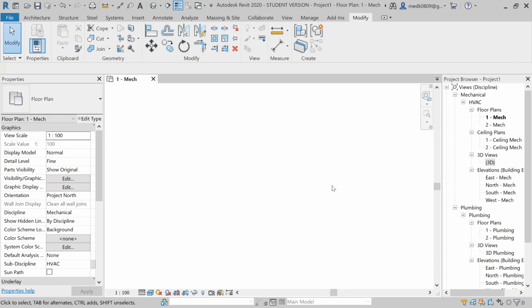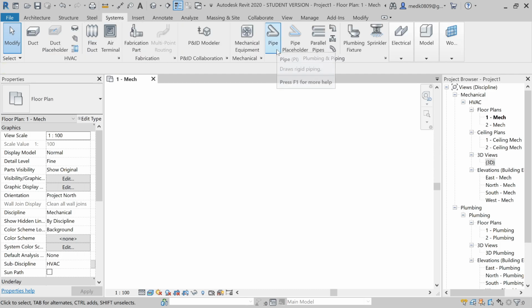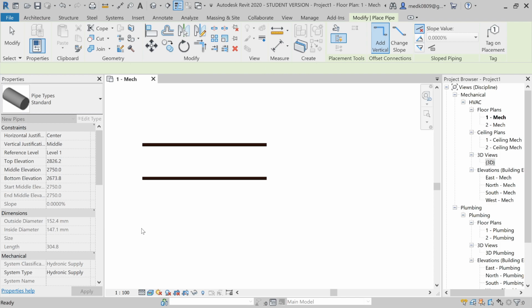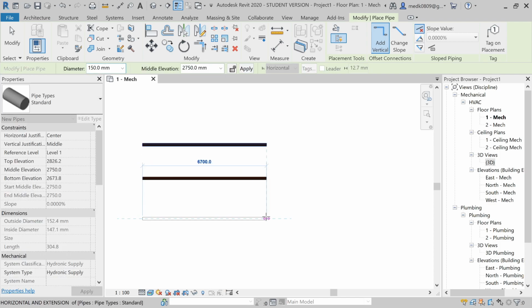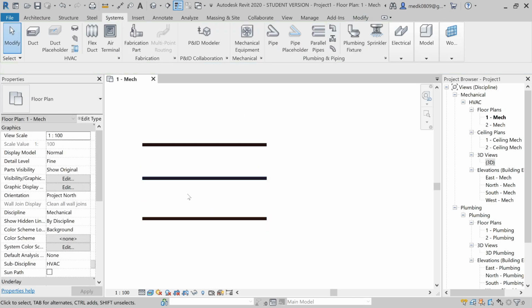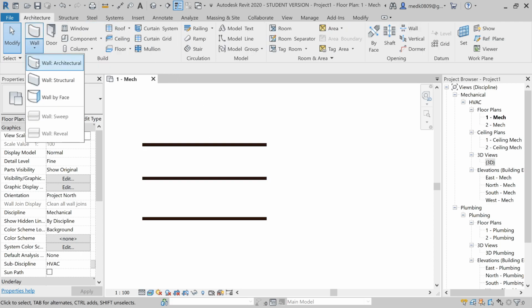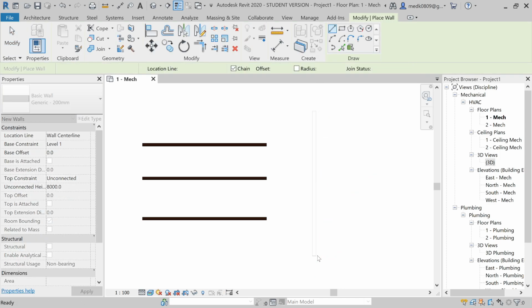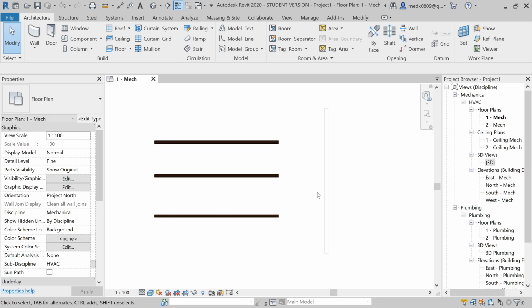Okay, so next command we have trim and extend multiple elements. For that let's go to system. We'll draw some pipes over here. So here I have 3 pipes. Now let's go to architecture, and we'll sketch a wall. Here I have this architectural wall. Okay, so let us suppose I want to extend all these pipes in a single time to this wall.